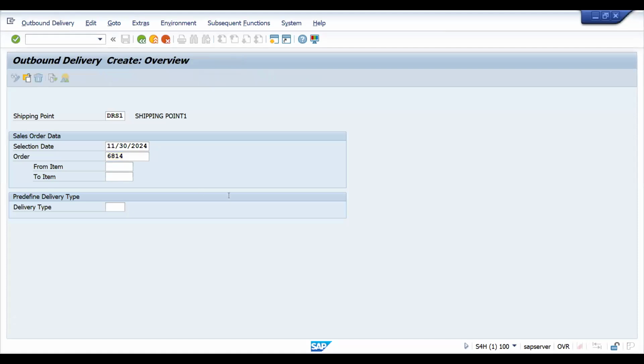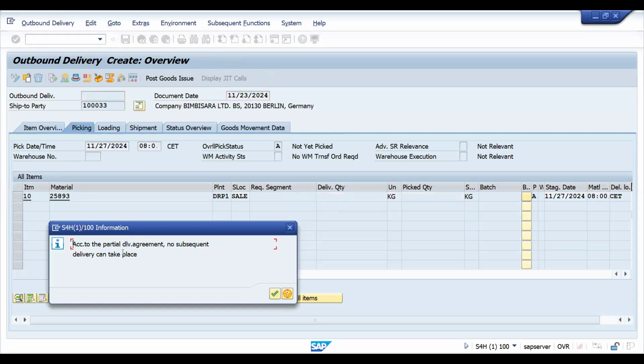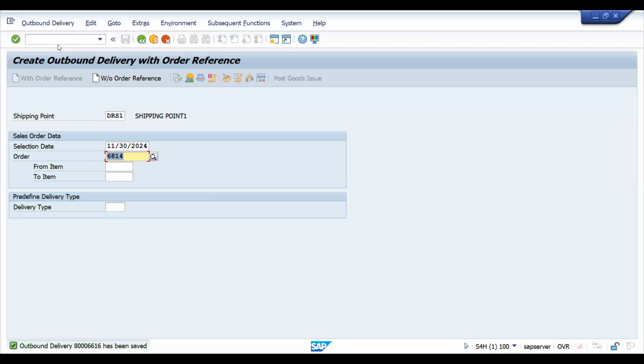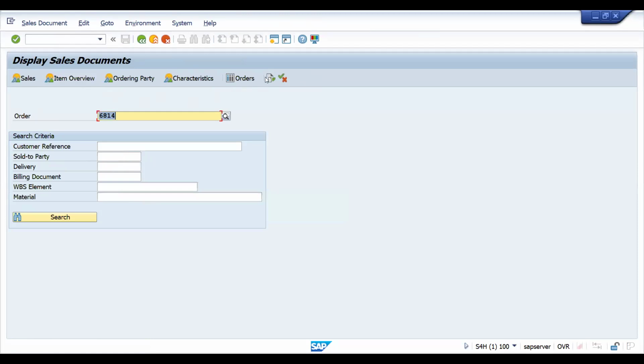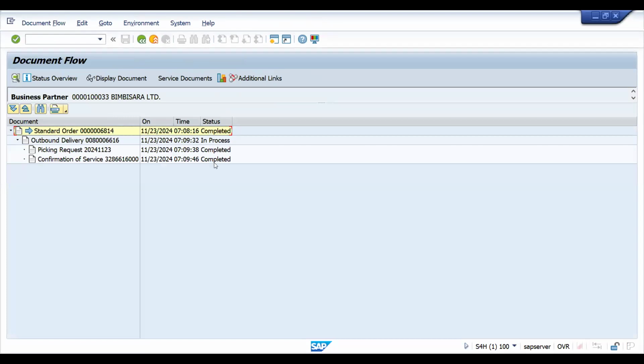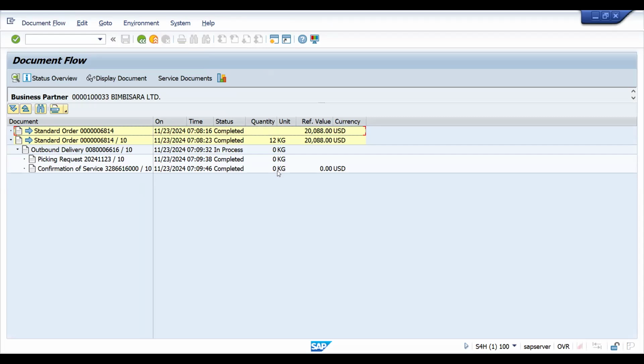Sorry, some interruption. Let's come to this order. Let's try to make this one 0. Okay, so for this delivery, according to partial delivery agreement, no subsequent delivery takes place, but for 0 you are able to do the PCI. So now let's go to the sales order and check the document flow. If you look at this, what it says, it's completed. What exactly we have done: if you check at item level, actual quantity is 12, and for 0 we have created.